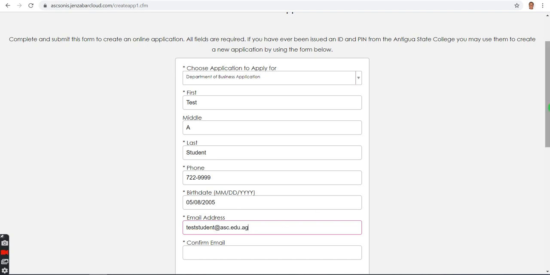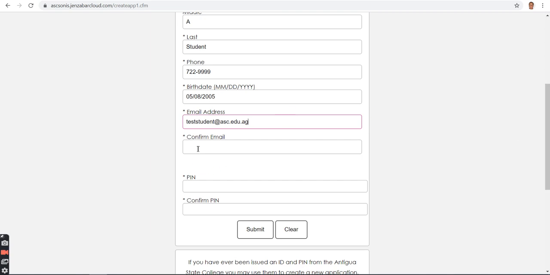At Gmail or Hotmail, whoever your email provider is. You key it in again to confirm the email. Here on the PIN, which is a personal identification number, you enter a minimum of 3, maximum of 6 characters, which you will use as part of your login credentials. Type it again to confirm. And then click the submit button.